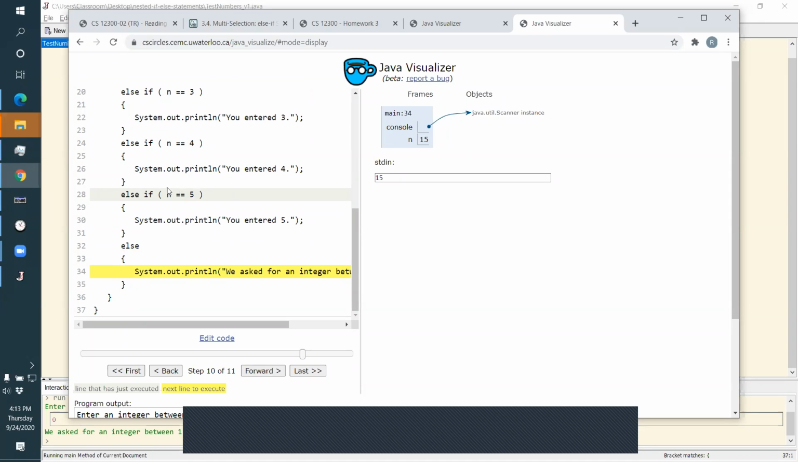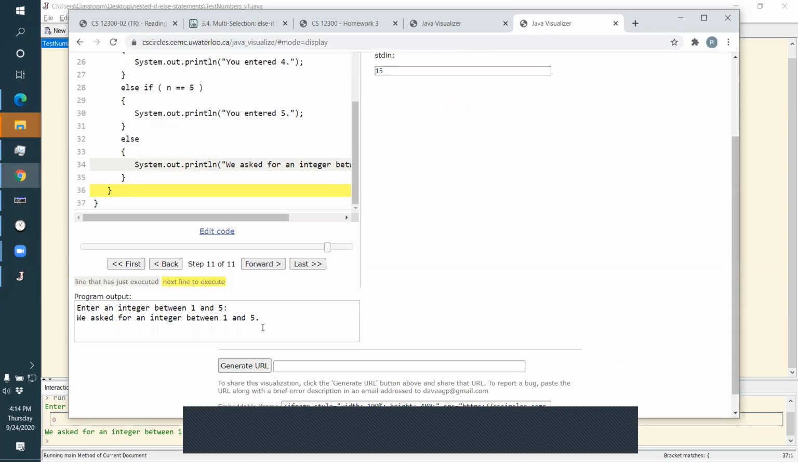Unless I jump from 28 into the catch-all part. See, I jumped from 28. I checked if n equals 5. That was the last thing to check for. It wasn't 5. So that means it wasn't any one of the things I was looking for. So I'm in the otherwise, the default clause. It's the case where we asked you to enter a number between 1 and 5.